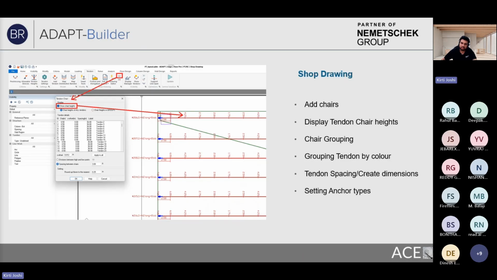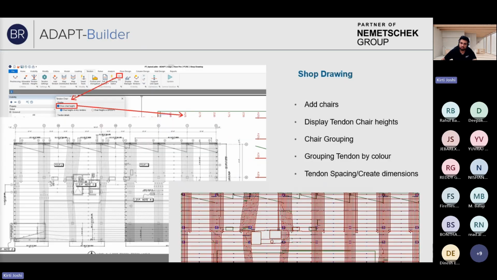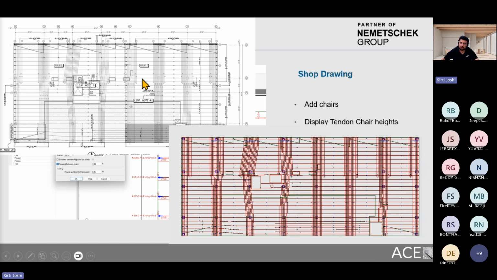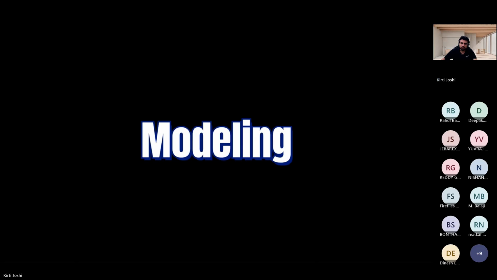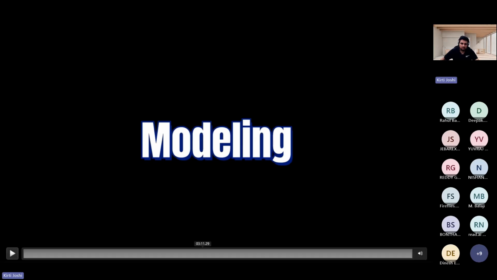That information can then be exported directly to AutoCAD. As you can see, I have quickly added a snap of the PT shop drawing. You can add all this information in the ADAPT-Builder, and I can export it directly to AutoCAD as well.